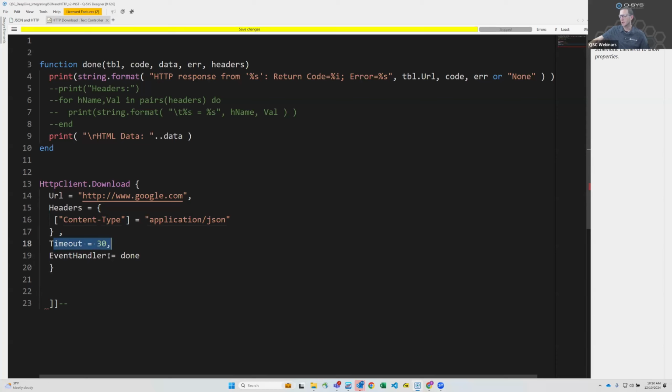The timeout feature or function is going to be the amount of seconds that we are going to wait for this to complete. If we wait over 30 seconds, we're just going to return an error and say, hey, it took too long to get our information back. So that is the property there.